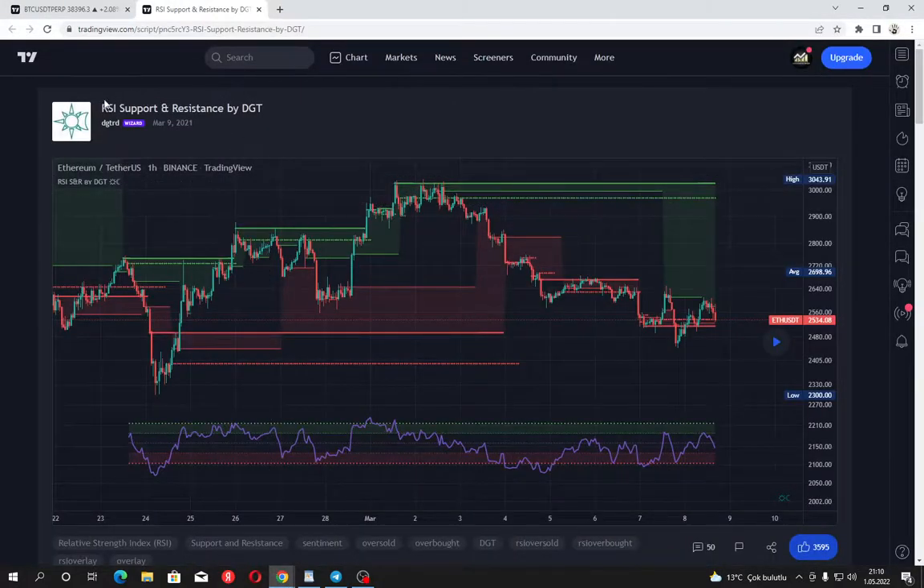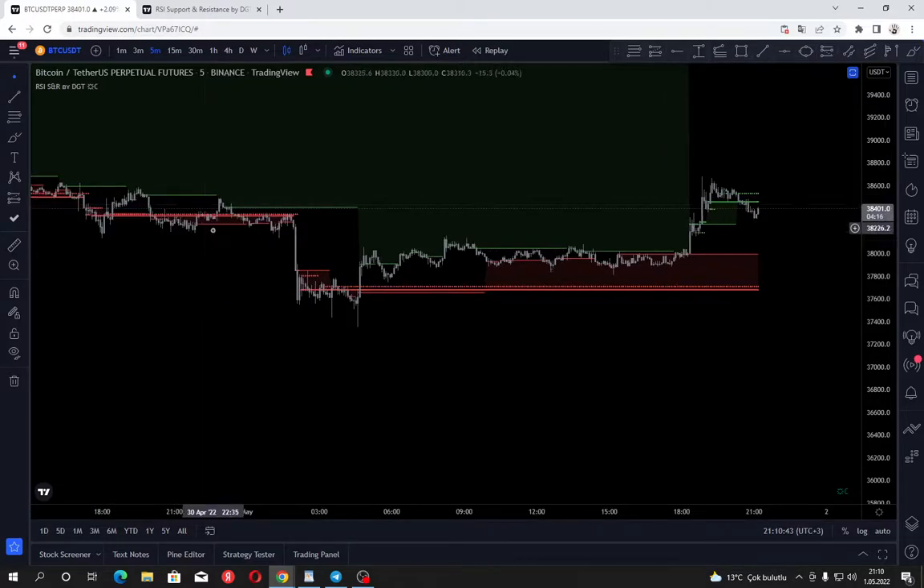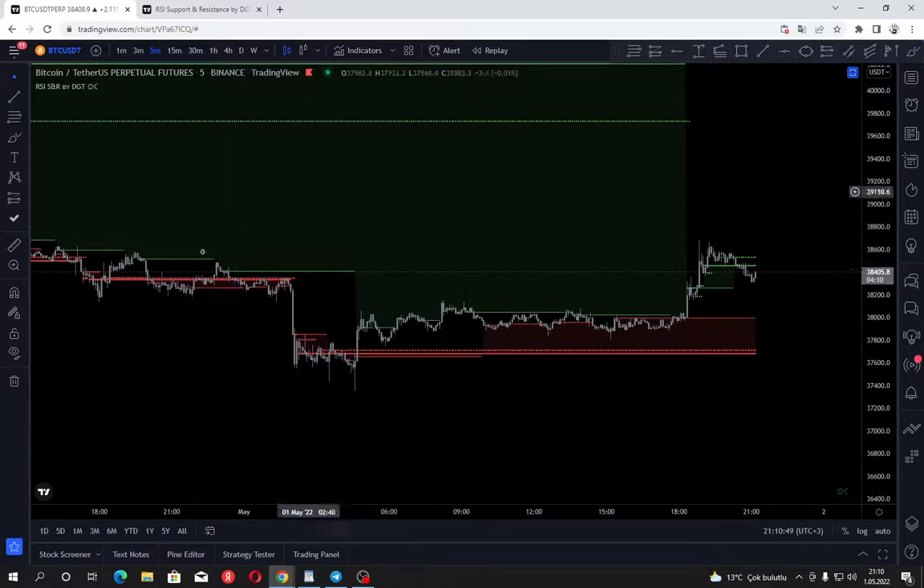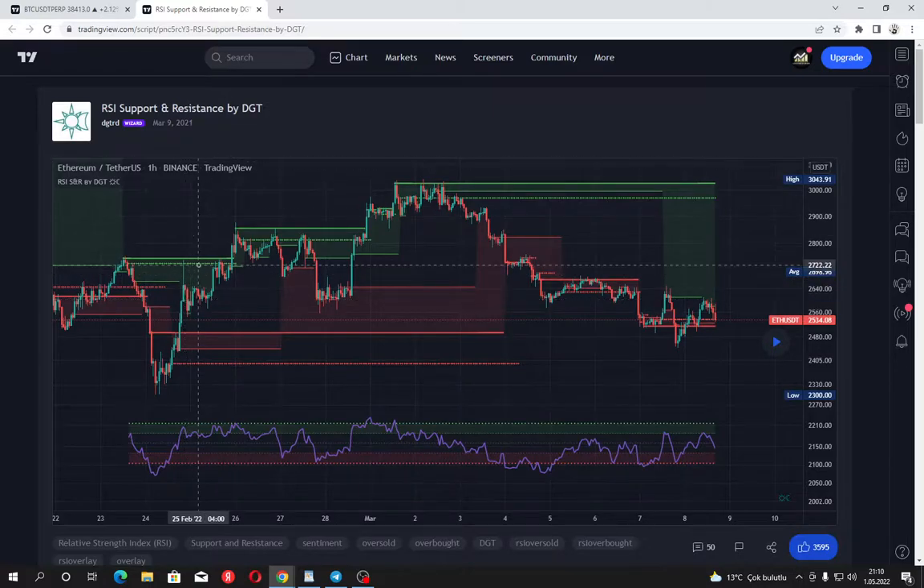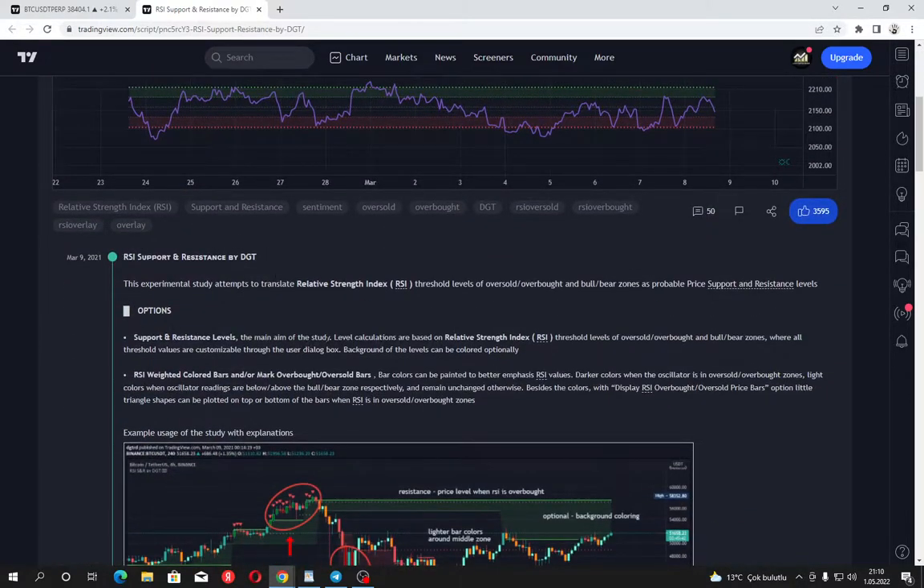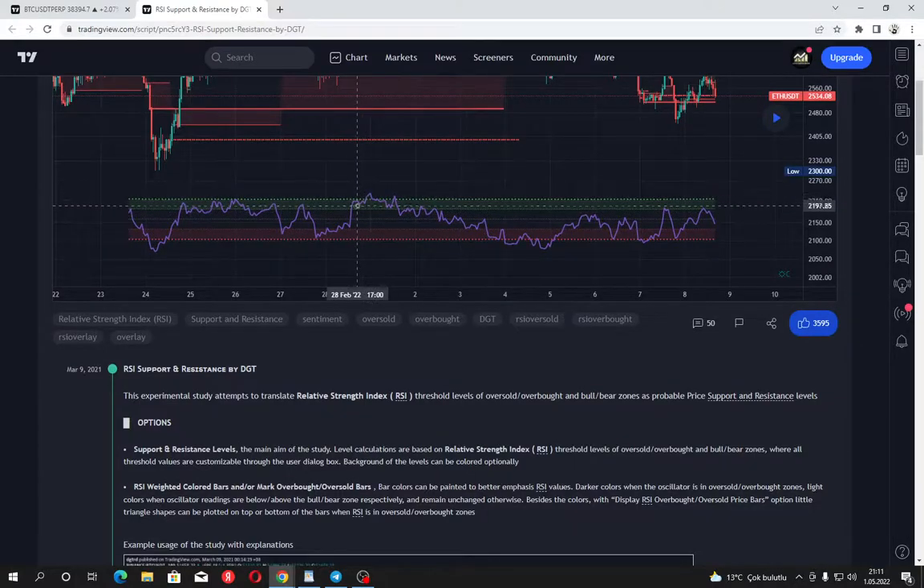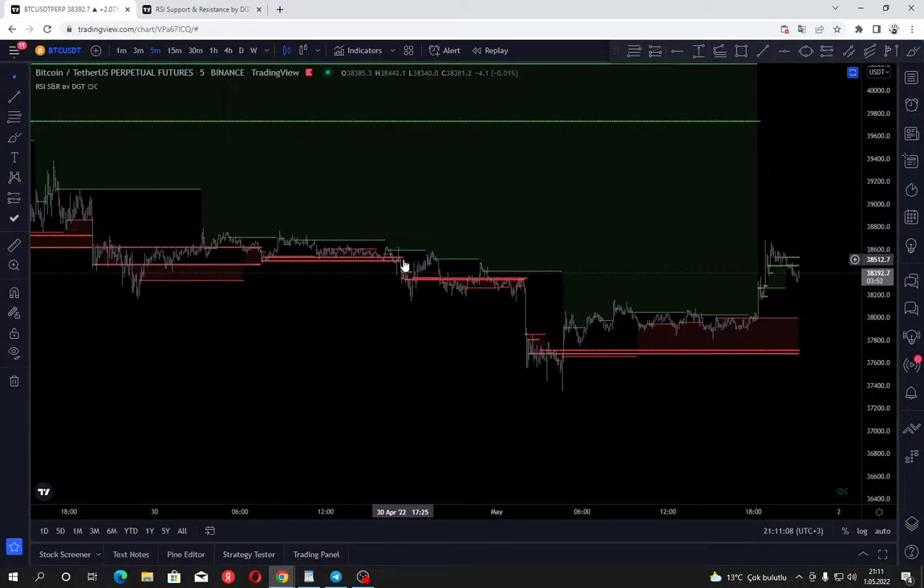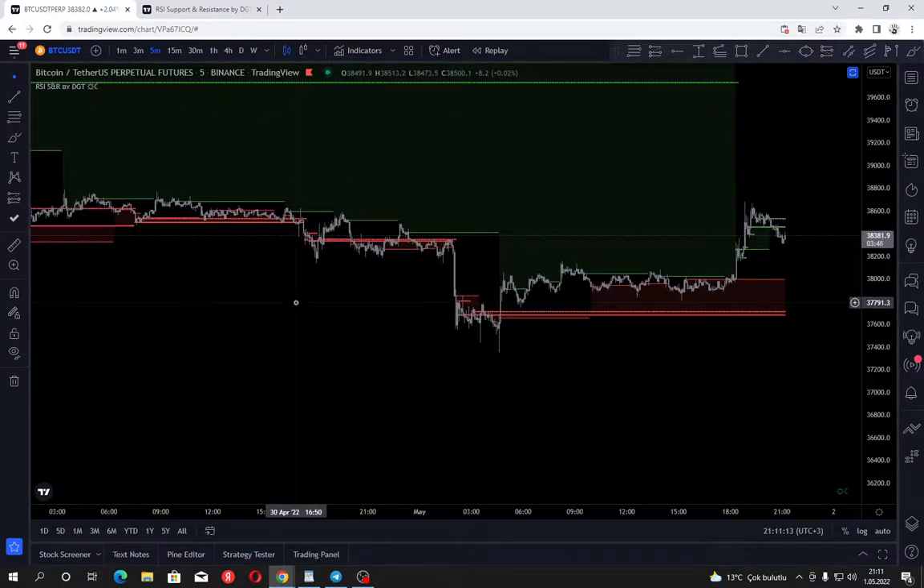This video is going to be about the RSI support and resistance by DGT, which is definitely innovative and fairly useful. If you ask me, I really like the idea behind it and the overall concept of this indicator, so let's get to it. As DGT states, this indicator takes the threshold levels regarded as overbought and oversold from RSI and plots them on our chart as support and resistance levels, which is definitely innovative.